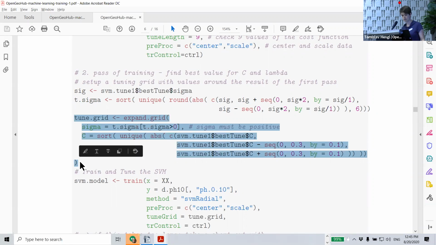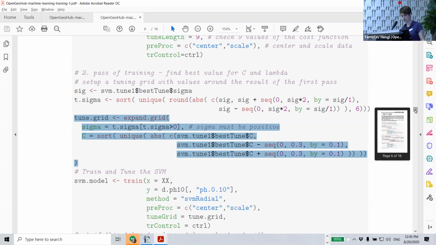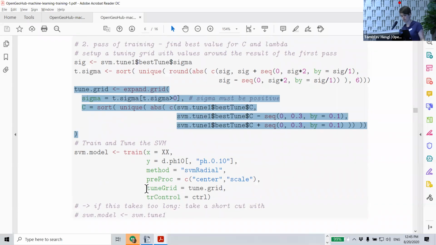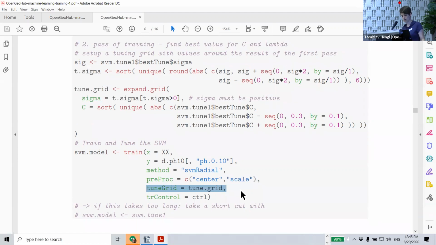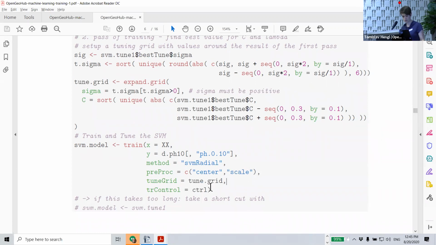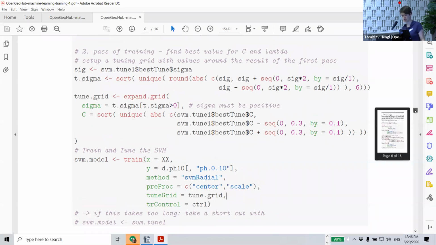With the caret package, you hand over a tuning grid. If you have two tuning parameters, it's basically a grid of which combinations you want to be checked. All the combinations in this tuning matrix are then tested in this second training, which is done here with this tuning grid. Just as a warning, it takes a while to do this tuning, depending on the capacity of your machine.